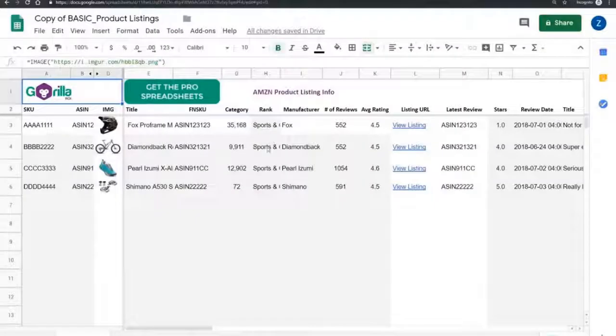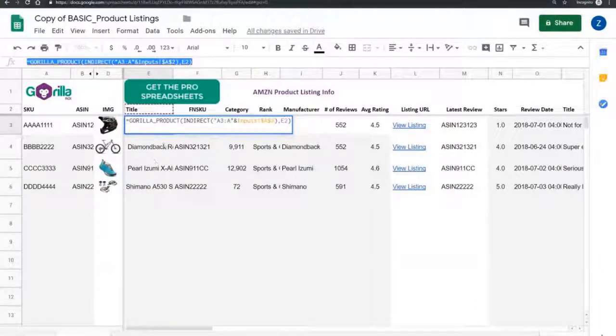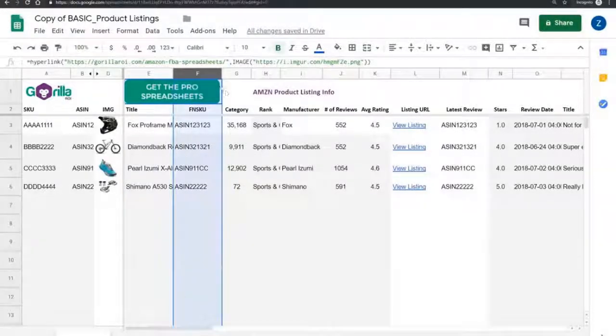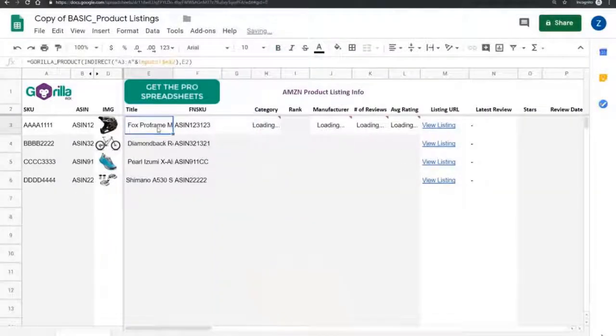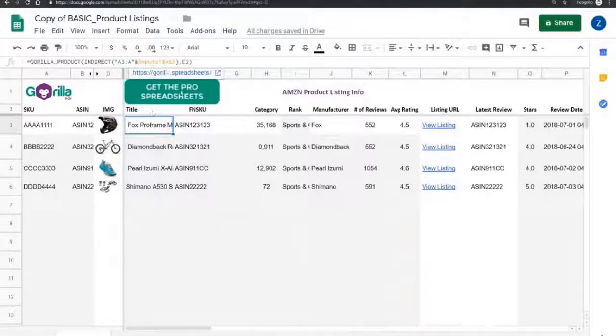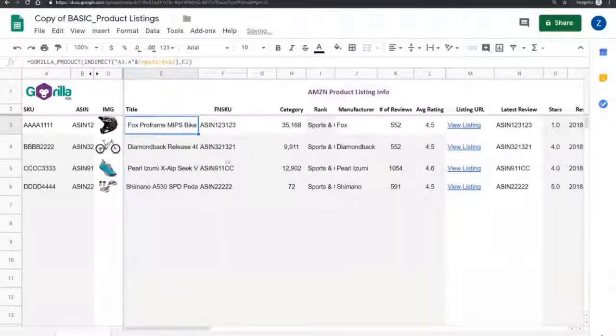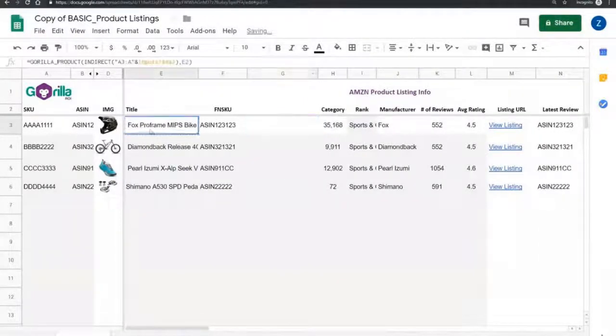And lastly, the final template that I want to show is one I use to track hijackers. So I have the title that I've entered into Amazon, and that automatically pulls it here. Let me close that. It keeps opening the link, but let's say my title is this one. I've got this Fox ProFrame MIPS bike that I've entered into Amazon, and what I usually do is I just paste the value in.